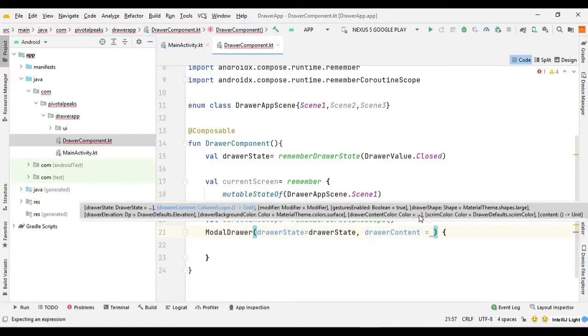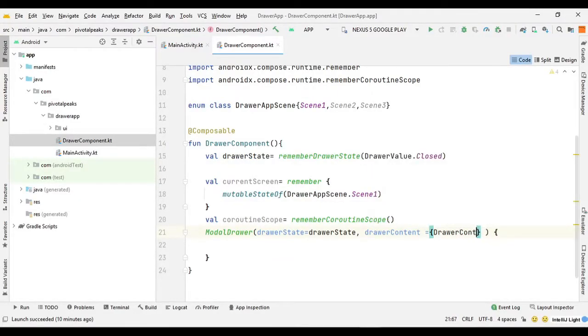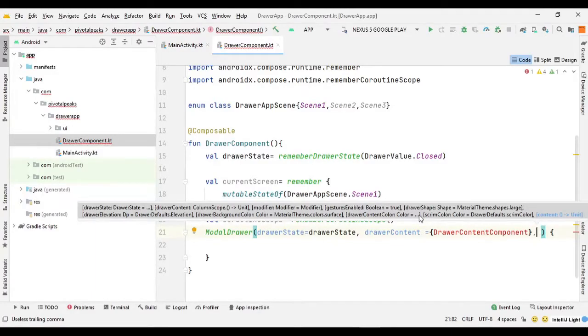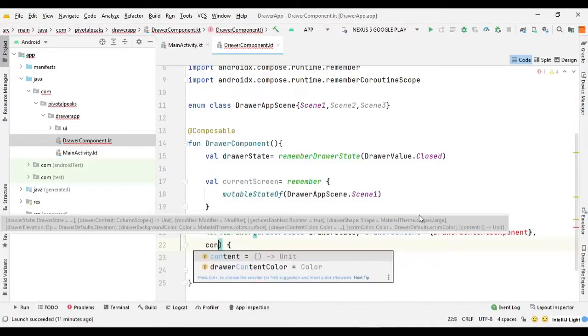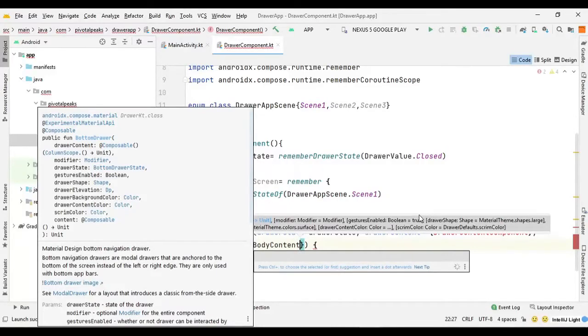So let's here create our drawer content component, which is basically going to hold all the things in the drawer. And after that we need a content for the body, so what we will have in the screen as well. So let's define the content here as well, and I am going to call it body content.